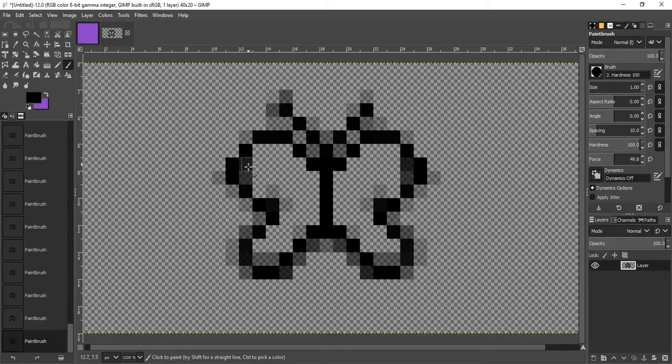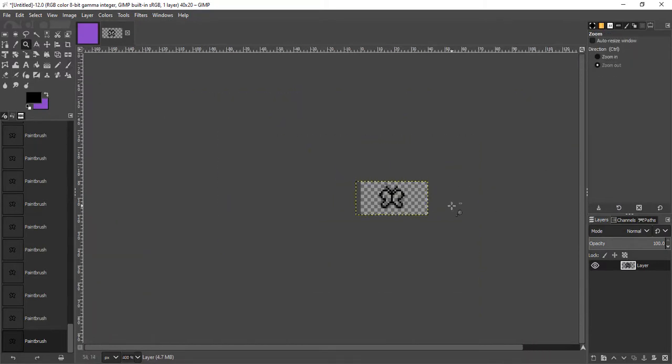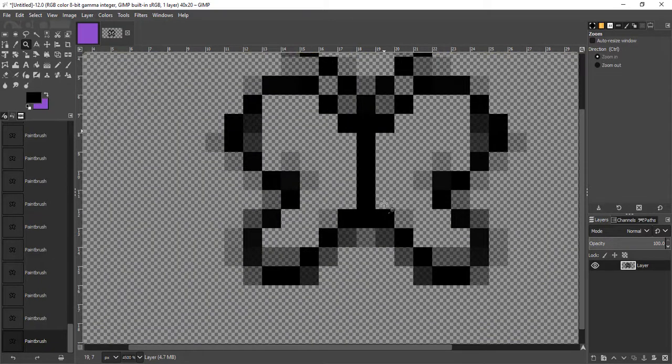But this is way small, but this is just an example of how you make it. Like, you literally are dotting. Like, it's so weird.